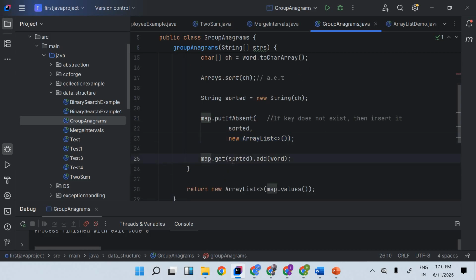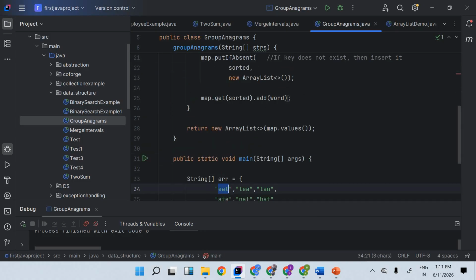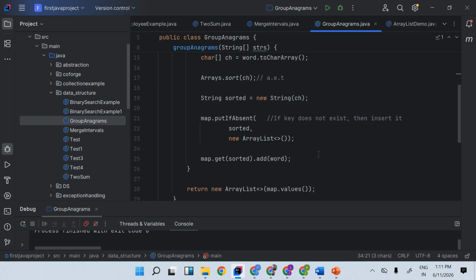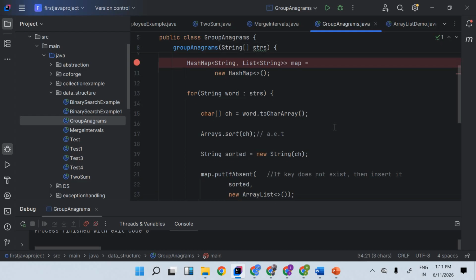Now what we are getting here is map.get, it is saying okay, sorted. Sorted is AET, that string, get it and add what? Add word. So what is the word we are getting here? EAT. So one word, EAT, will be added with the corresponding AET key, right? Then again it is going to this loop here, so again it will iterate to the next word.